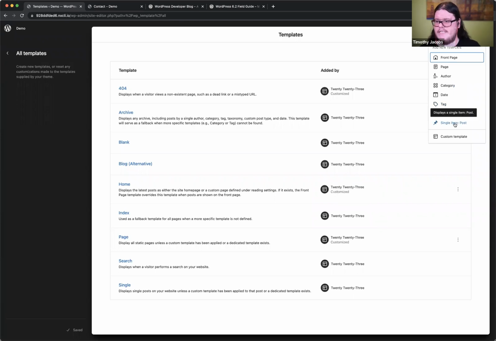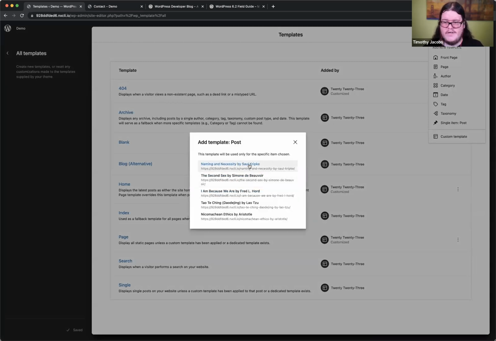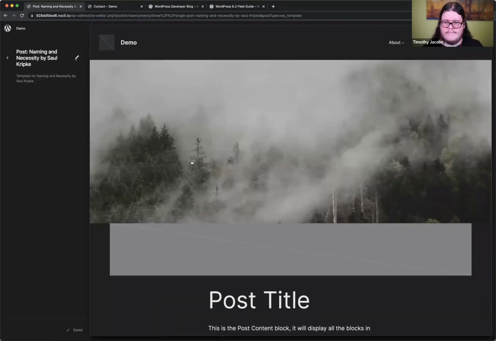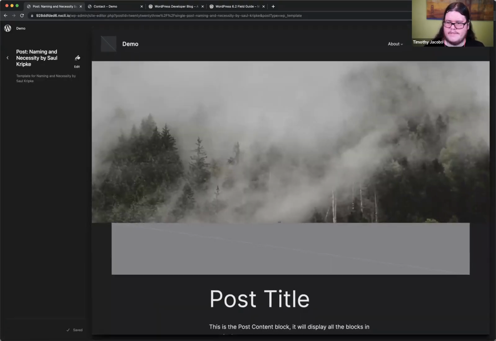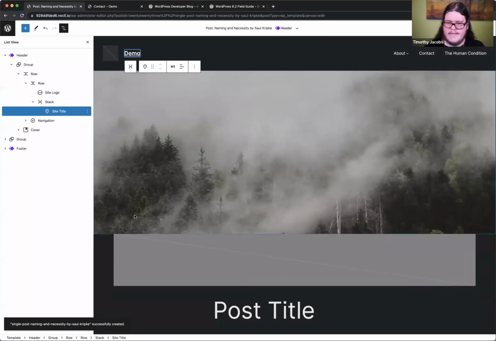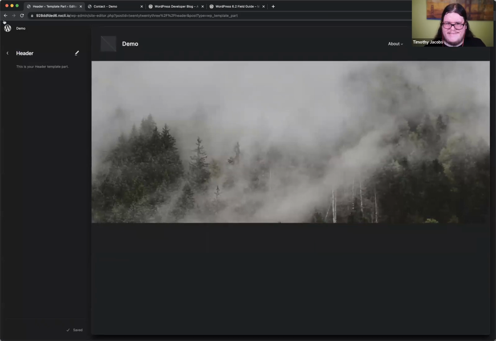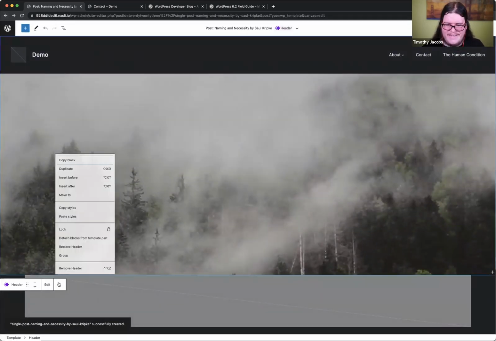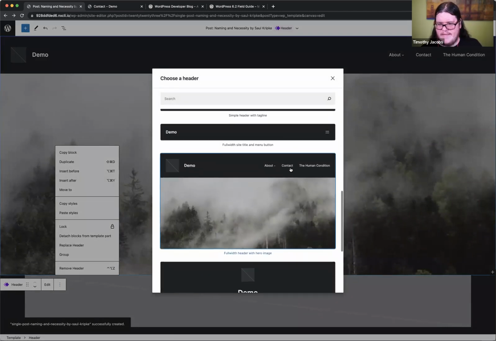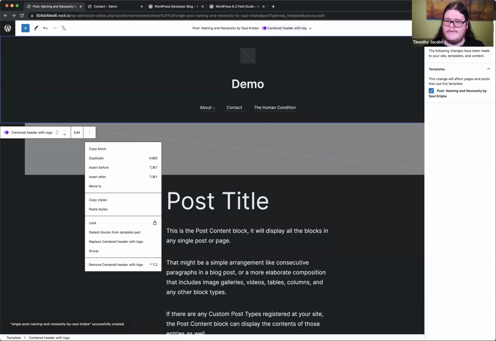So we could say, for instance, let's display a single item of post. And instead of all posts, we could search for a specific post. So let's say this Naming and Necessity by Saul Kripke. We can create a template for that. Go over to it, and it's pulling the things from my site. But if I want to adjust this one, I could. So let's say we want to, again, replace this header for this particular post. Whoops, clicking all over the place. Sorry, y'all. Replace header. And maybe on this particular post, we want this header for some reason. We can go ahead and do that.